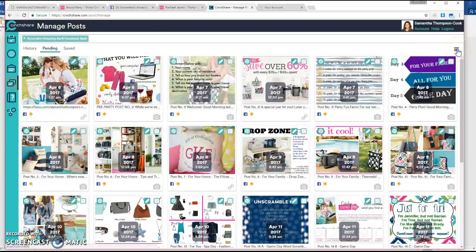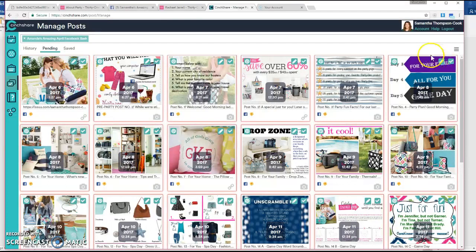Okay, so I'm going to click this button right here. I'm going to hit select all. Now from this point, let's say it's May and I don't want my special to post, but I want everything else to post, I can unclick a box. And once I have everything selected that I know I want to post, I'm going to click on this and hit batch post.